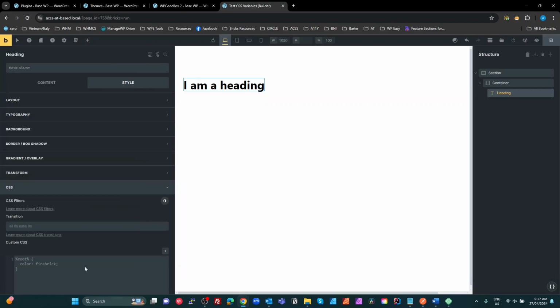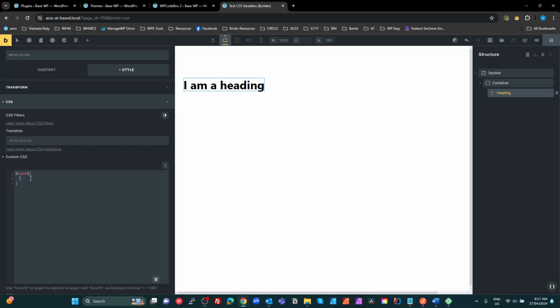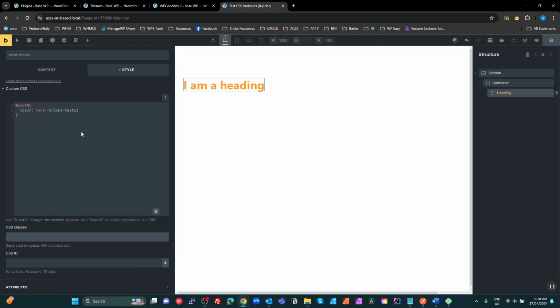Now in the CSS tab, so we can create a root, so that's referring to the ID. There again, there's no autocomplete. If I start typing, there's nothing there. It doesn't bring up an autocomplete, but there's a little icon down the bottom right here, which is your variables, and you can select Bricks test 1, Bricks test 2, etc.